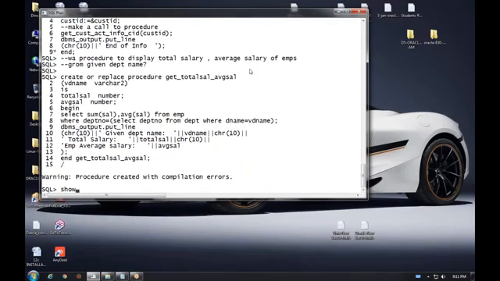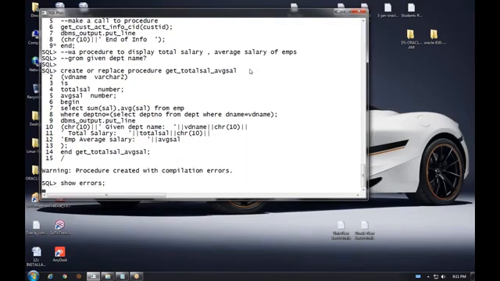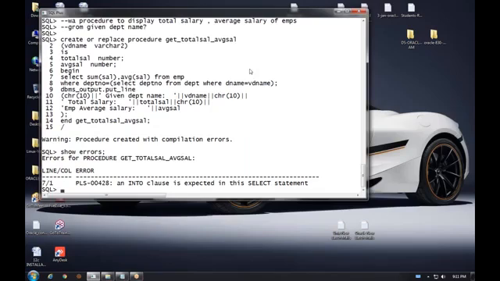Listen carefully. If it is displayed like this, the procedure is not really created. If you want to know the errors, use this command: show errors. See, the problem is at the 7th line. Here you are calculating two values. Those values should be saved into variables. That you missed. So that's why it is saying INTO clause is expected.